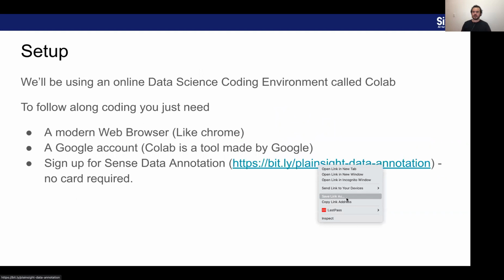So setup again. You're just going to want to sign up to the data annotation platform. You'll put in your email, type in a password, and then you'll get a verification email. You just want to hit verify in that email, and then you'll be able to use the platform. And then you will need a Google account because we're going to use a tool called Google Colab. That's where we're going to run our code. It's going to make it really easy for anyone, even if you've never programmed before. And then a modern web browser, just like Chrome. It should probably work on any browser you're using right now.